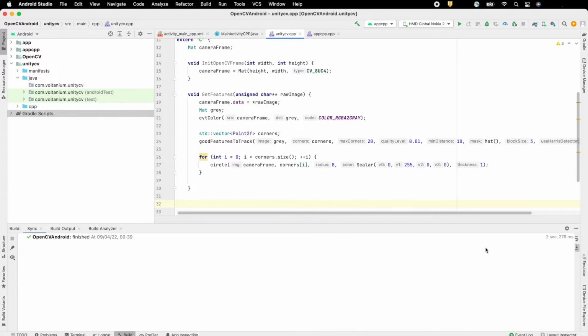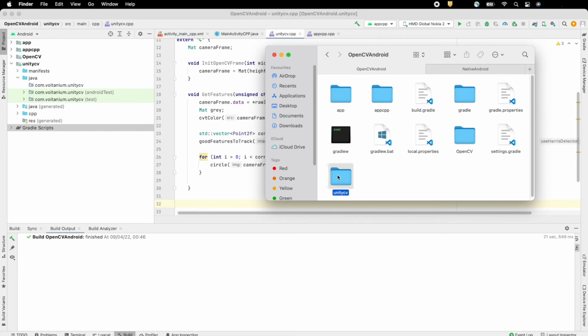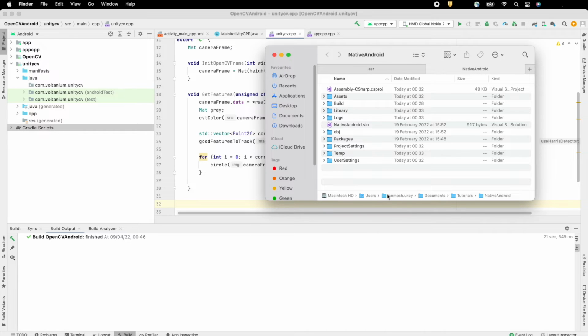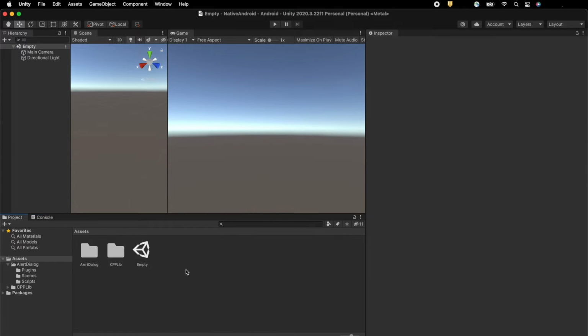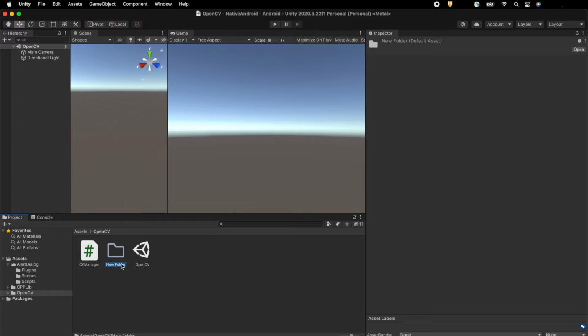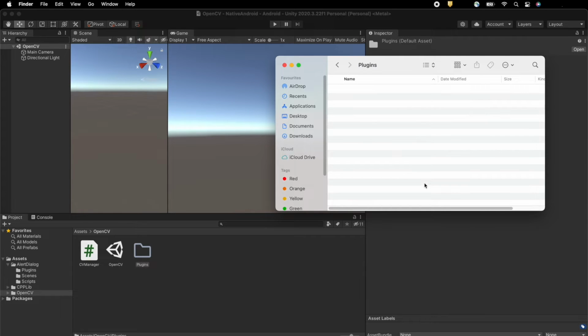Now build the plugin. The output will be inside Build, Outputs, AR, inside your created library directory. Open your Unity project. Create a new folder, and inside it create a new scene, a C# script, CV Manager, and a Plugins folder. Go to the Plugins folder and copy your built AAR file here.